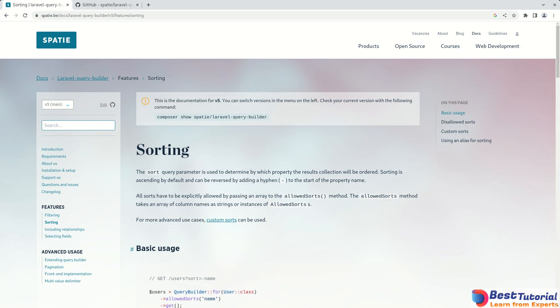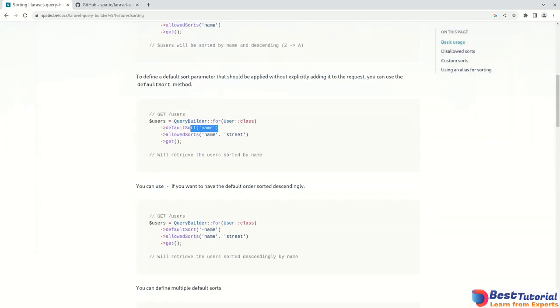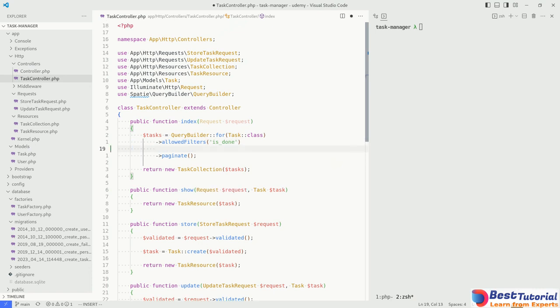The next and for now final thing we'll do to improve our index method is add the ability to sort our tasks using query parameters. And this is also done using the Laravel query builder package that we used before for filtering. We will add a default sortation on the created at timestamp first. So I'll copy over this line and add it below the allowed filters.